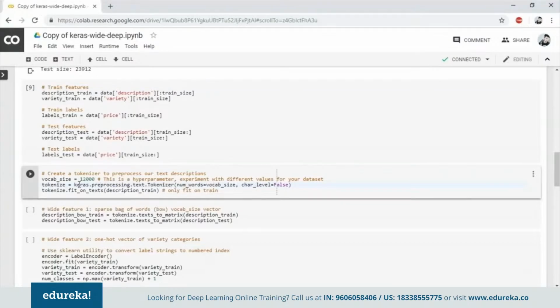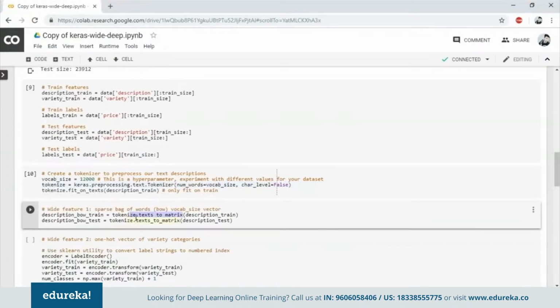We can use the Keras tokenizer class to create our bag of words vocabulary for us. Let me go ahead and run this to create the tokenizer. Guys, now that that's done, we'll be using the text to matrix function to convert each description to a bag of words vector. Let me go ahead and run it.